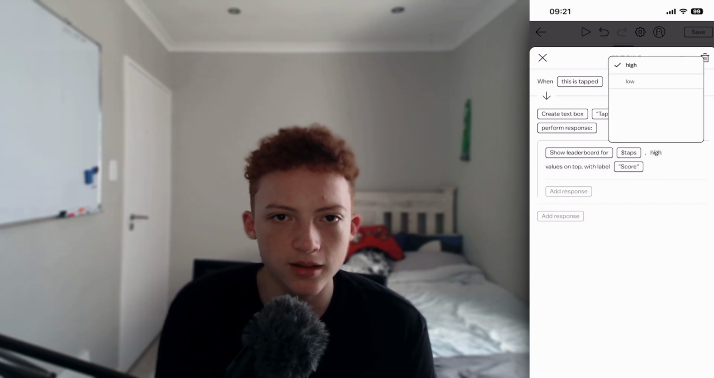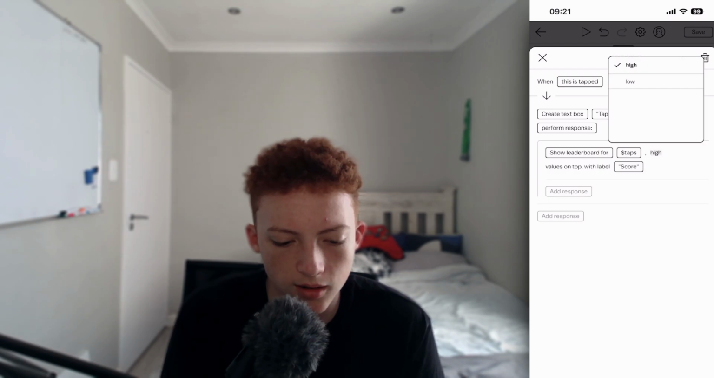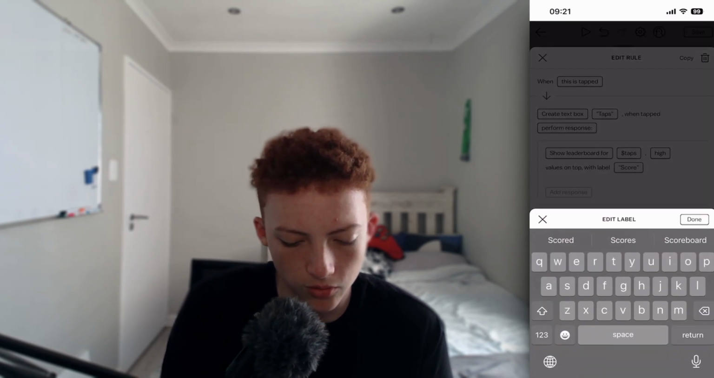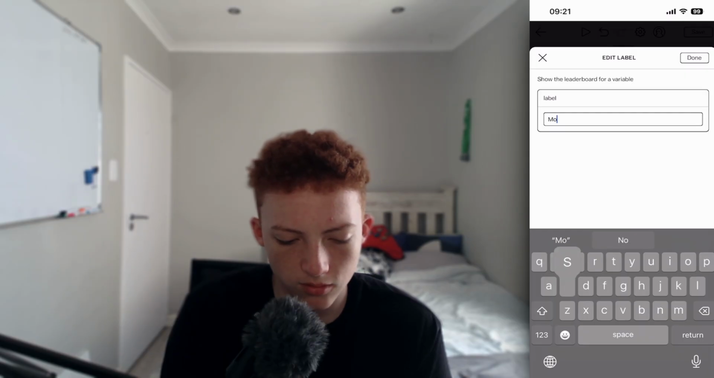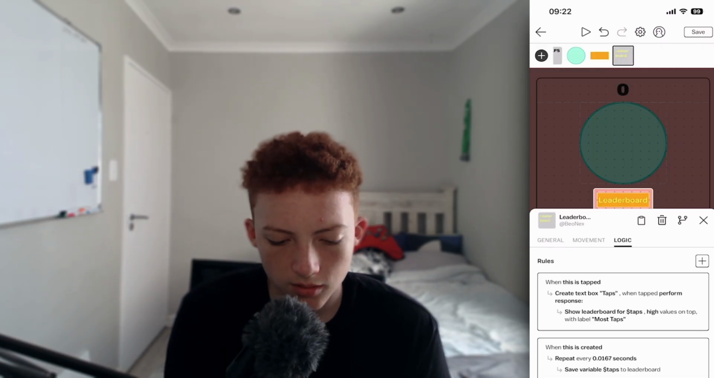If you're making a leaderboard for the quickest time done something or something like that, then you could put low, but for this we need high. And then you're going to change score text to taps or most taps. This is the text that shows above the leaderboard. So now we got that done.